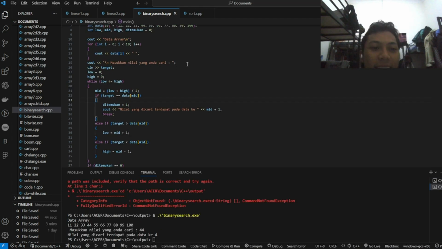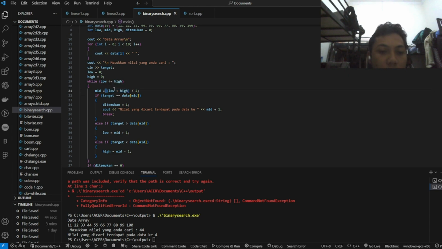In this code, I was inputting the false condition because I was inputting the condition of the formula of mid by equal with low is equal with height. So the true condition and the true formula is low plus height and divided by 2. And this is the result.